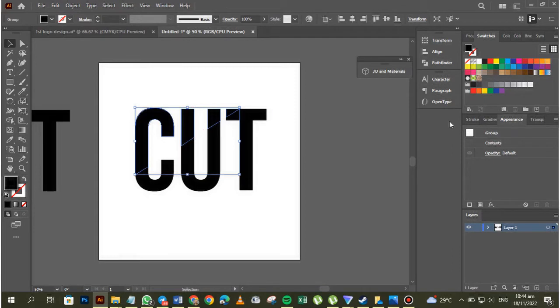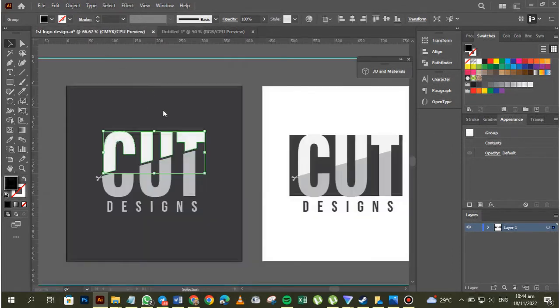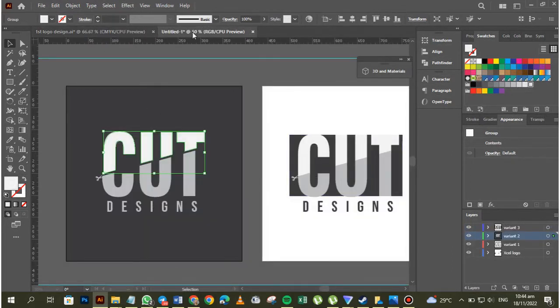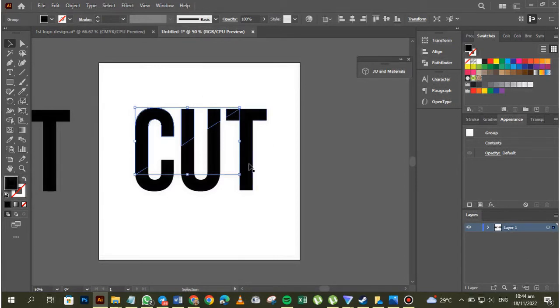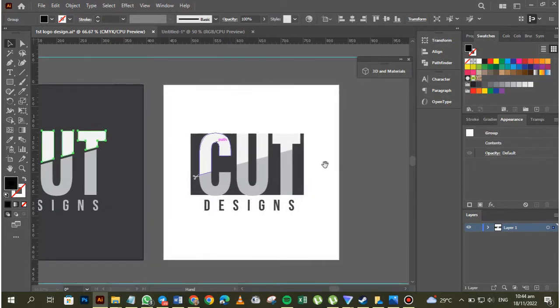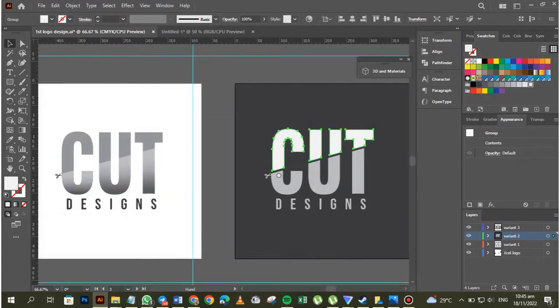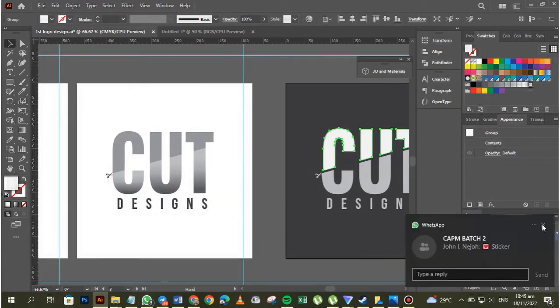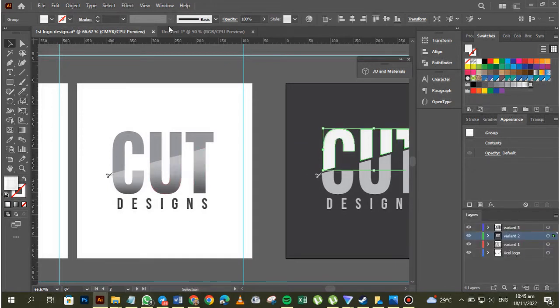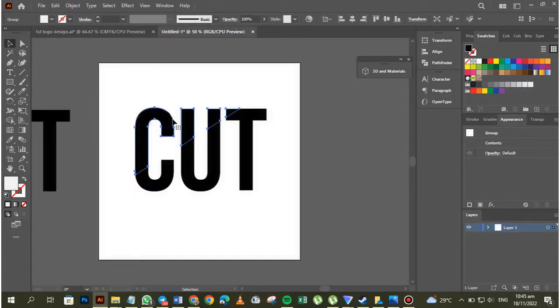So hence we have this design here. What we're going to do now is to give colors, right? As you can see here, all these guys have different colors. Now we're on white, now we're on gray, right? So let's give this guy a color.